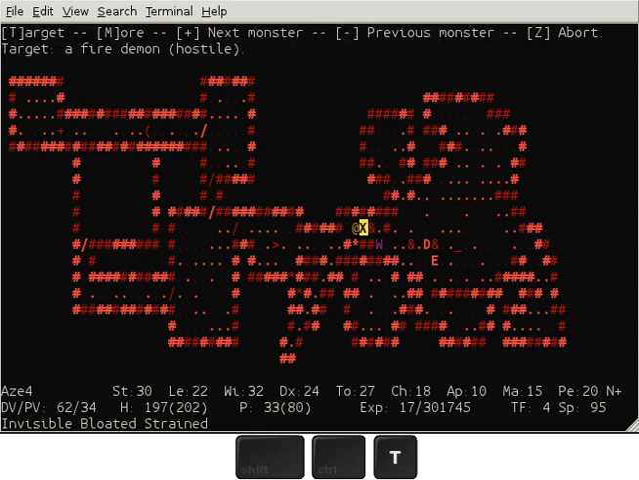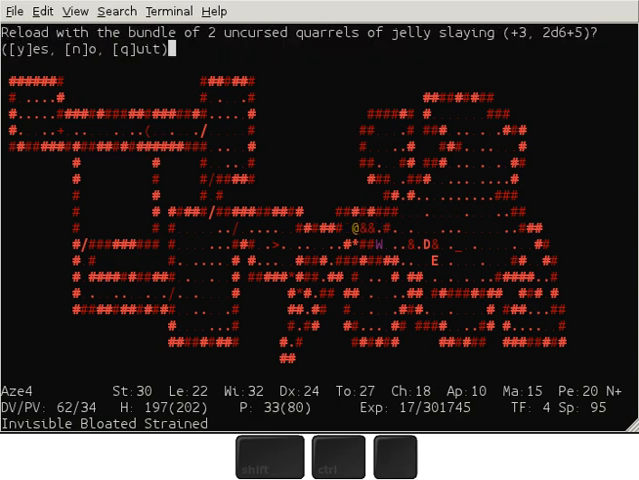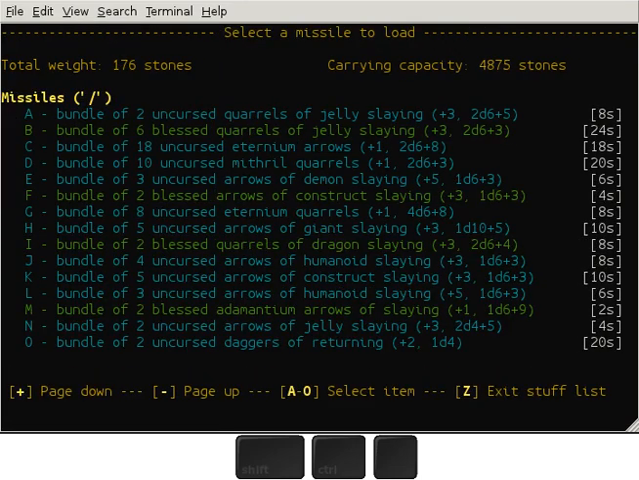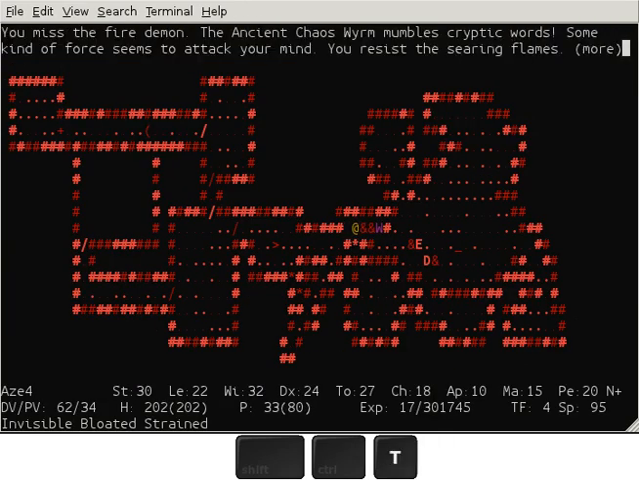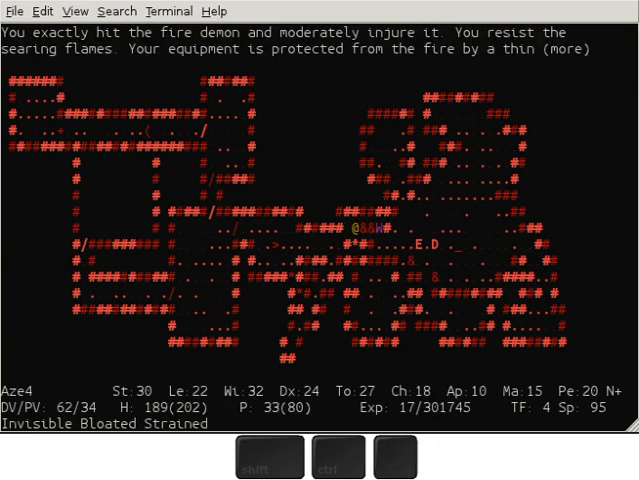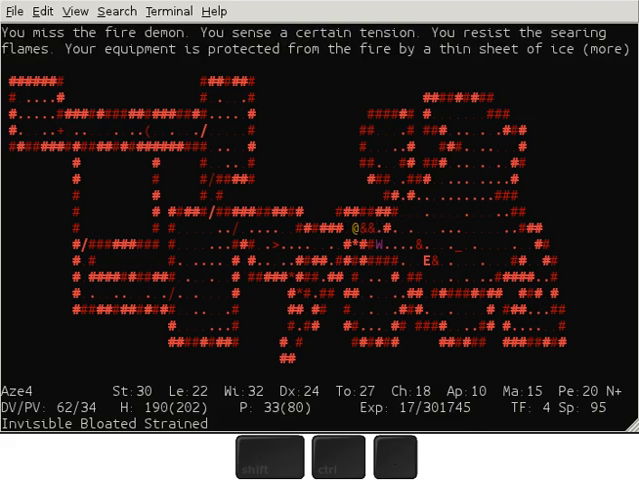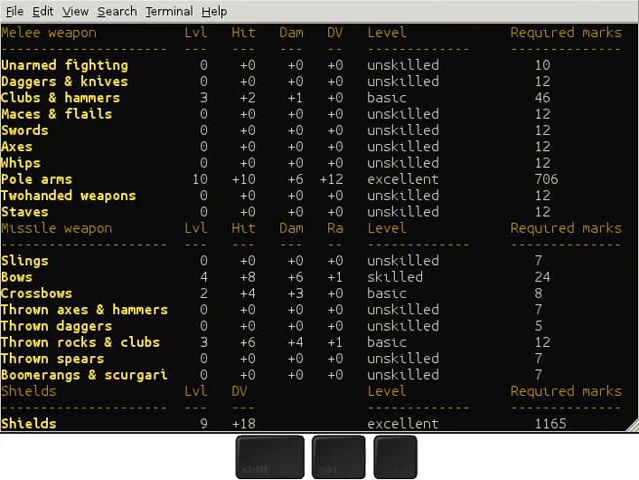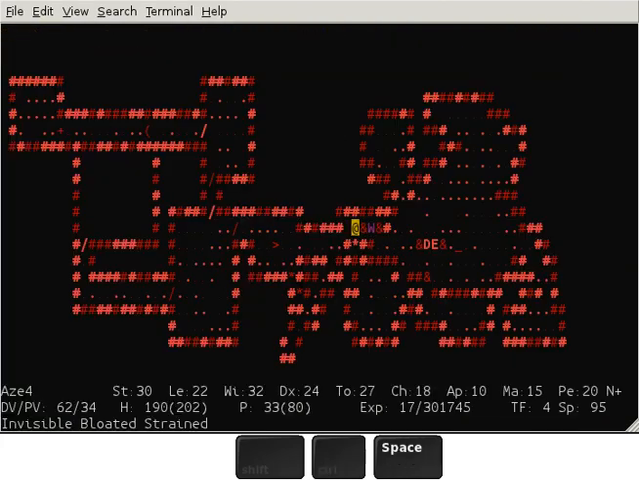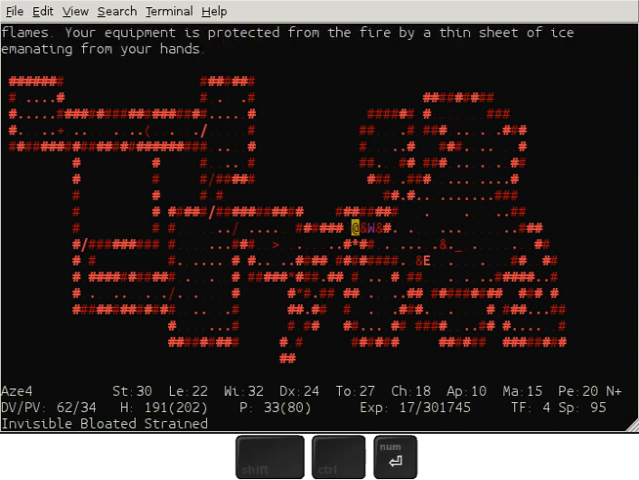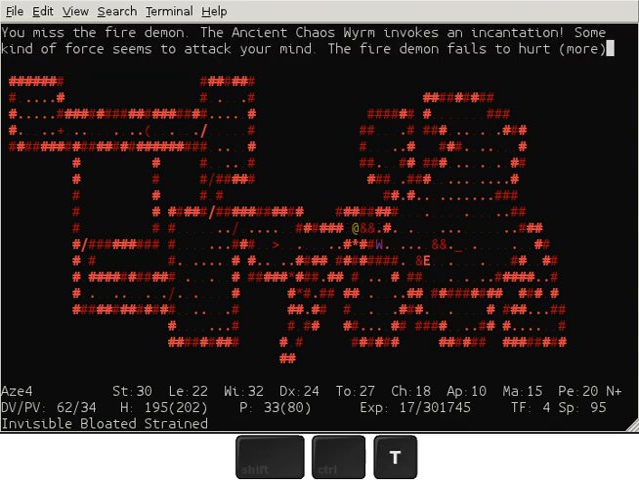So the worm is trying to confuse me. Crossbow level 2. Now, do you want to... I'll take my mithril quarrels. That was a good hit. So I will probably get level 3, maybe 4 in crossbows before I fight the worm.